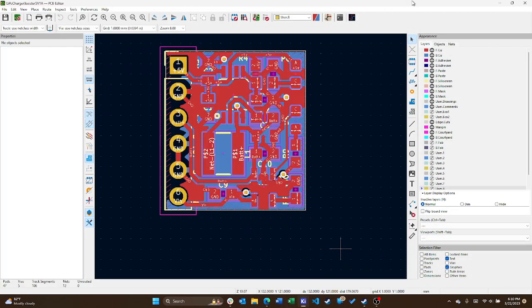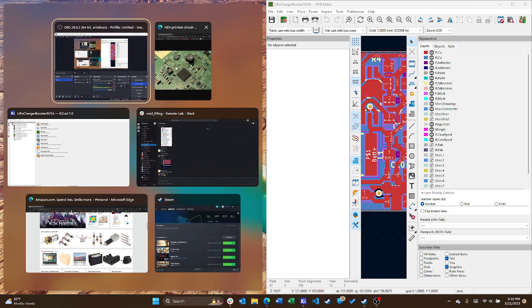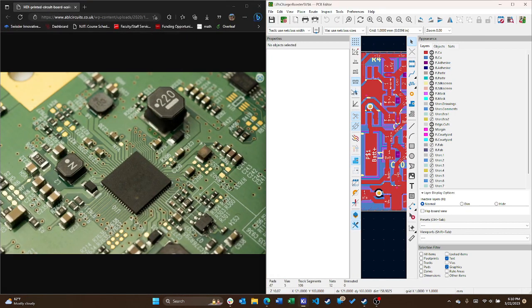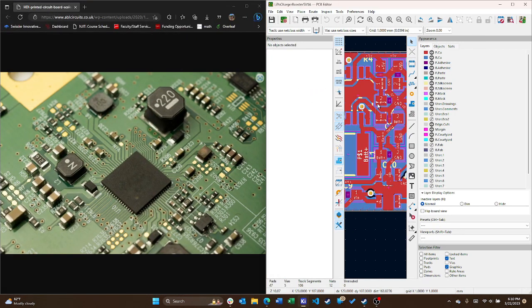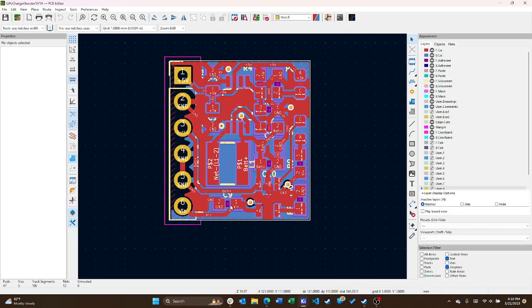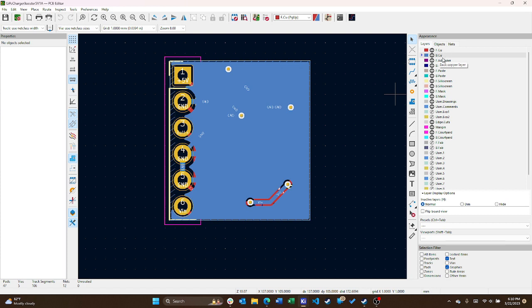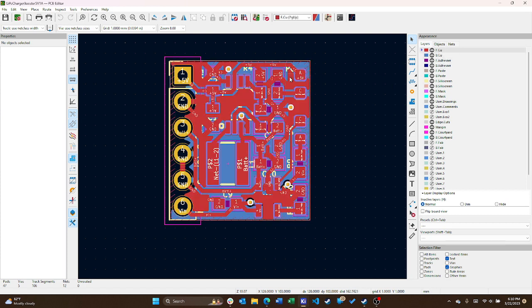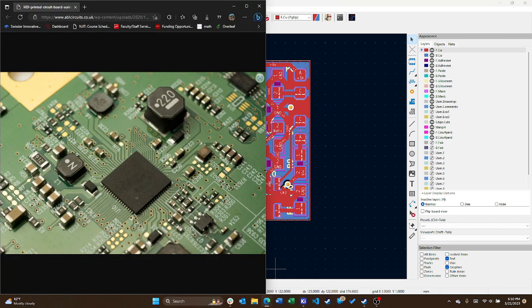Okay, let's do a quick overview of what the various layers mean in KiCad. So right now I have a design here that I made, and you can see there are various different colors, and those correspond to different layers in the design. And just to go over what each of these actually mean, I have a quick little picture of an actual PCB here, and I'll be pointing stuff out as it's relevant.